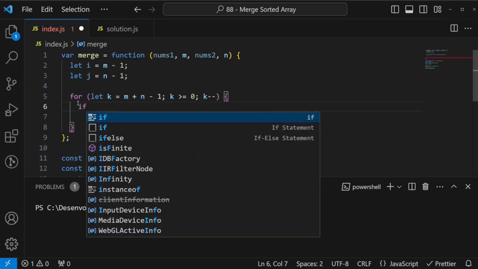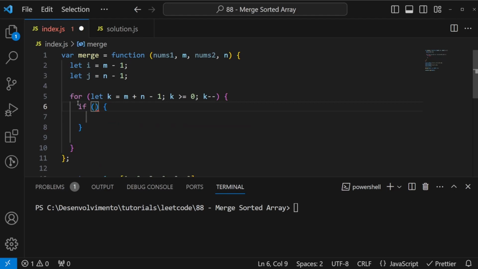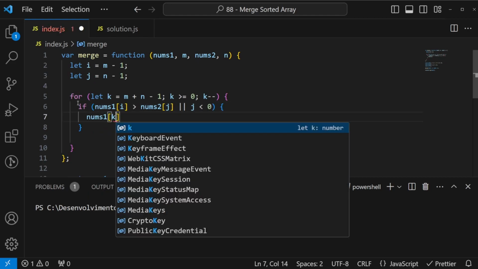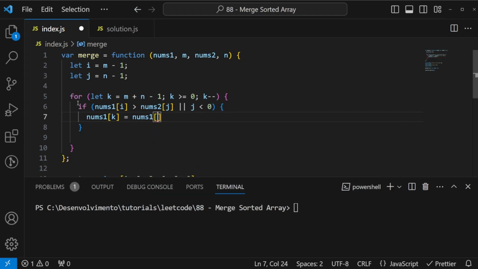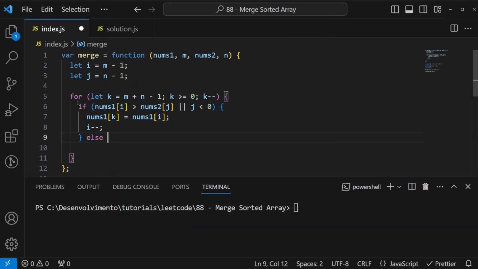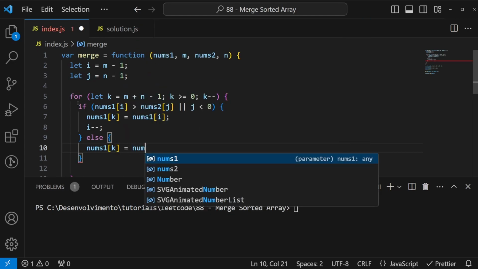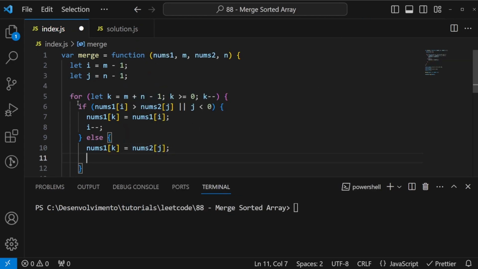Here we're gonna make that if statement. So if nums1 position I is bigger than nums2 position j, or if j is less than 0, so we're gonna make nums1 position k will receive nums1 position I and decrease the pointer I. Else we're gonna take the value from nums2, so nums2 position j, and decrease the variable j. Now our program is completed.